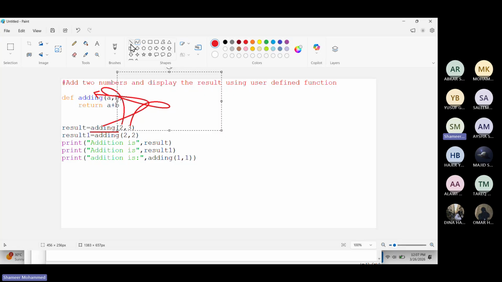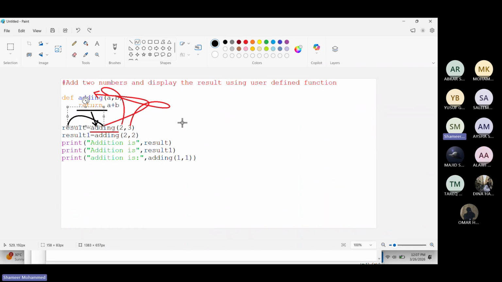So 5 will come back. Here I am saying return. Return means come back to the calling place. It will come back to this one with the answer. So what is our answer? What is our sum? 5. So 5 will be stored in result, right?